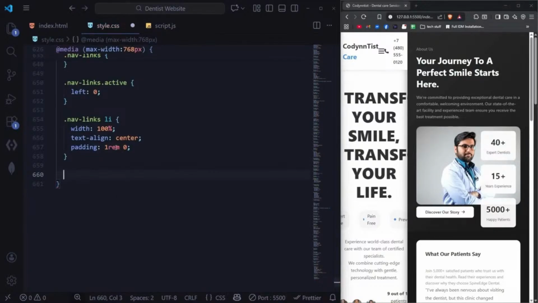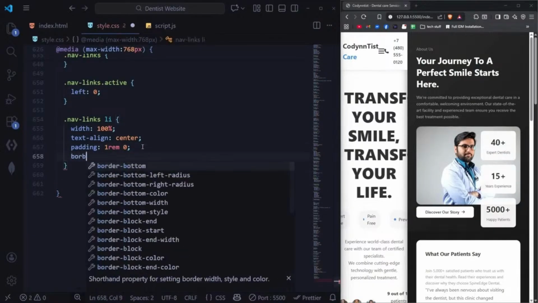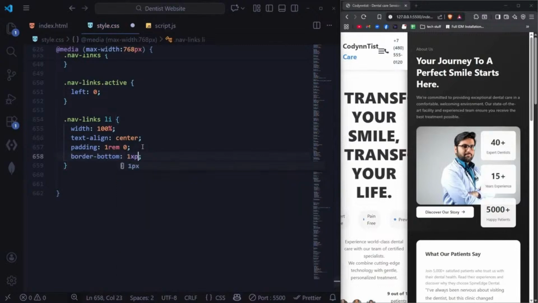Oops. Okay, I was not supposed to do that. We'll do border bottom set to 1 pixel solid and do F0, F0, F0. There we go.